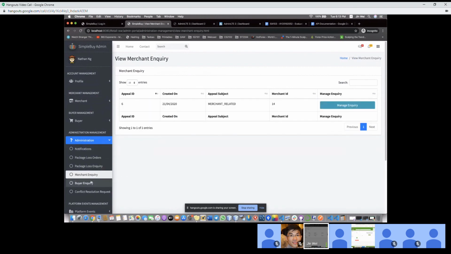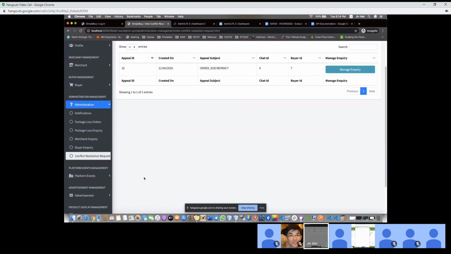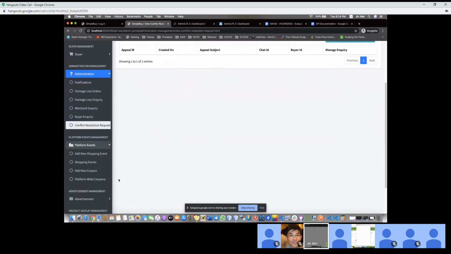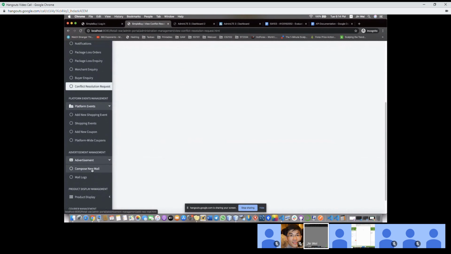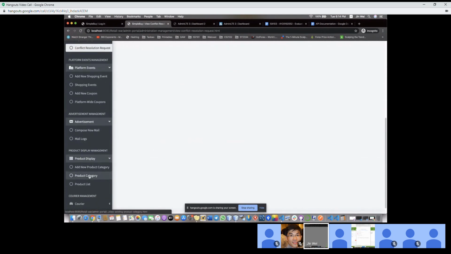Then the merchant inquiry is basically sent by the merchant, and the buyer inquiry is basically sent by the buyer. Then the conflict resolution request is something that I went through earlier, as well as the platform events. The next is the advertisement, which I already went through. Then the next one will be the product display.